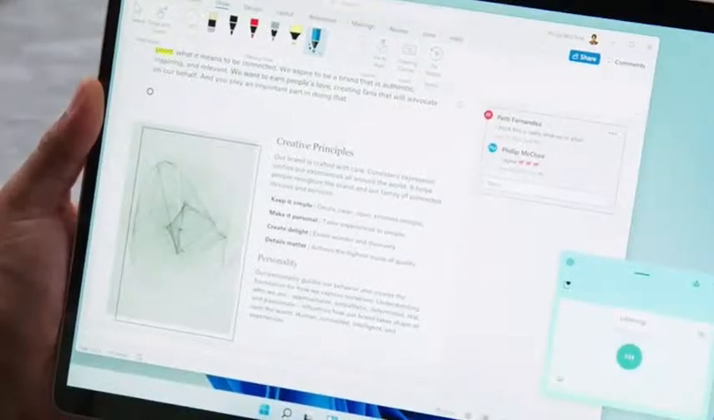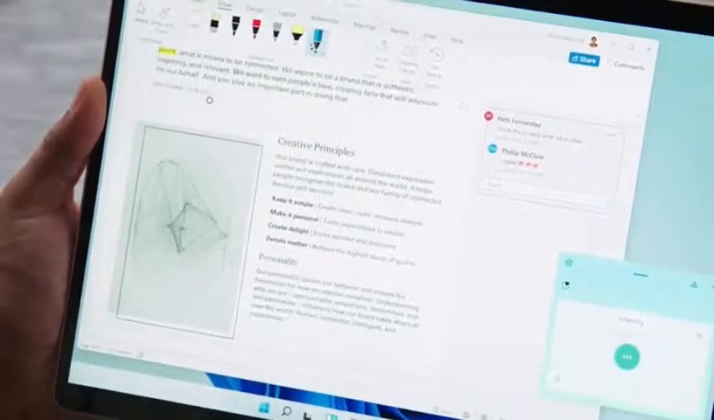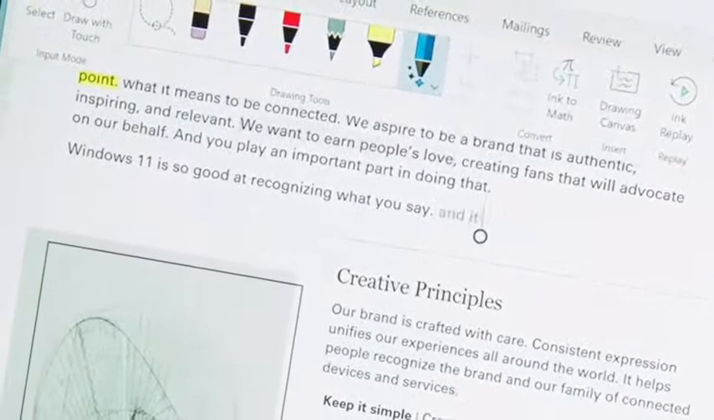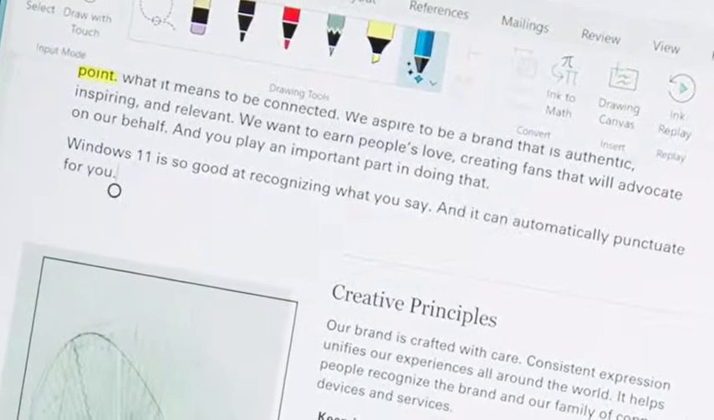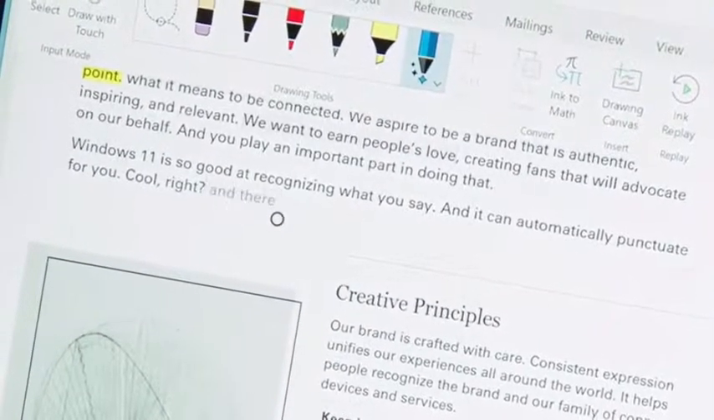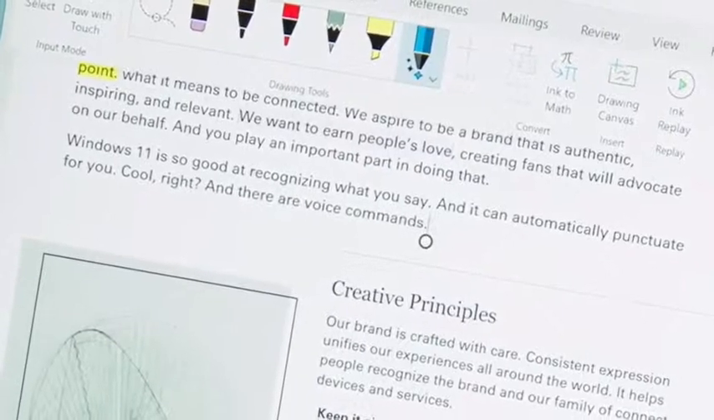And last but certainly not least, voice typing. Arguably the fastest way to get your ideas down on paper. Windows 11 is so good at recognizing what you say, and it can automatically punctuate for you. Cool, right? And there are voice commands. Delete that.